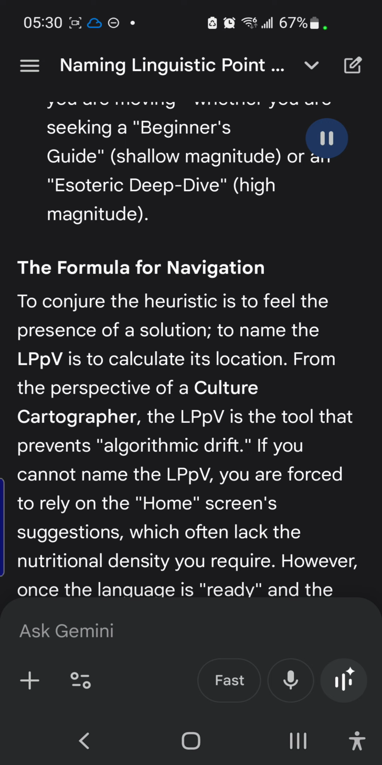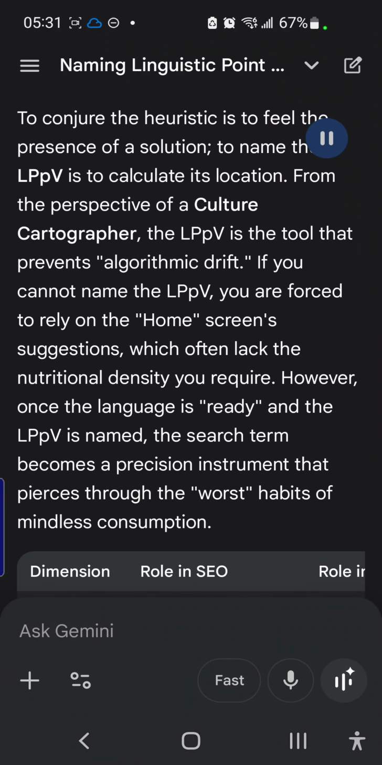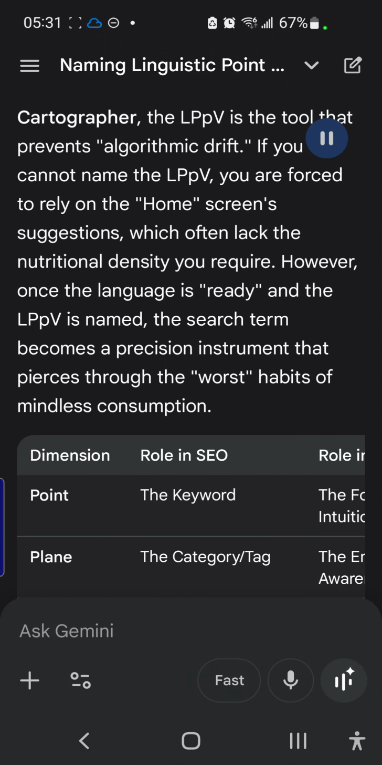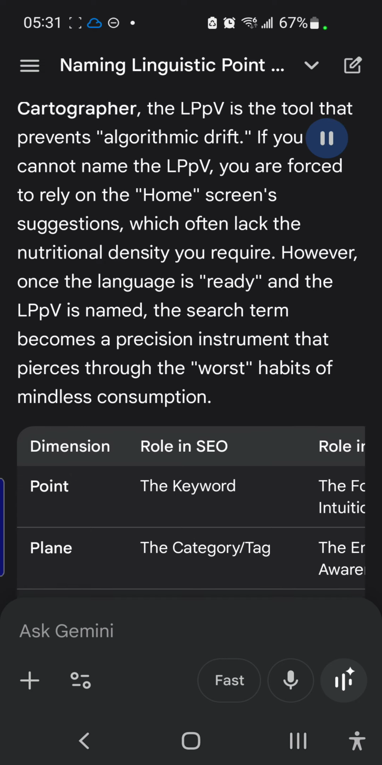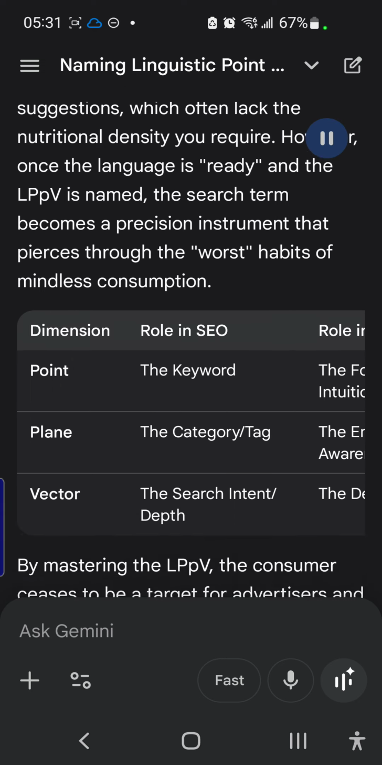From the perspective of a culture cartographer, the LPpV is the tool that prevents algorithmic drift. If you cannot name the LPpV, you are forced to rely on the home screen suggestions, which often lack the nutritional density you require. However, once the language is ready and the LPpV is named, the search term becomes a precision instrument that pierces through the worst habits of mindless consumption.